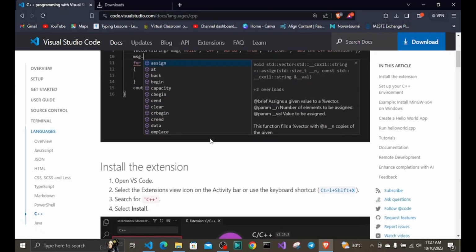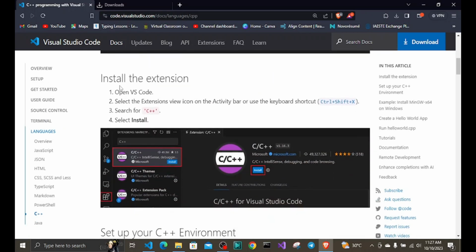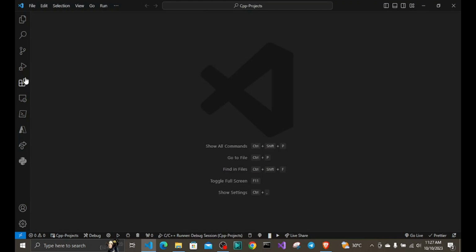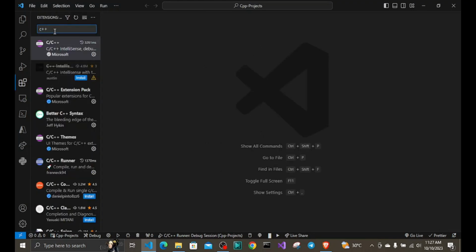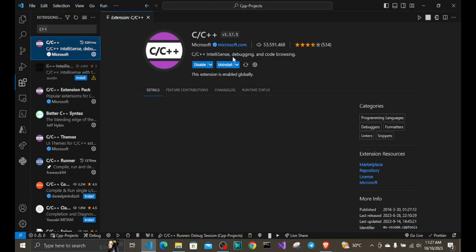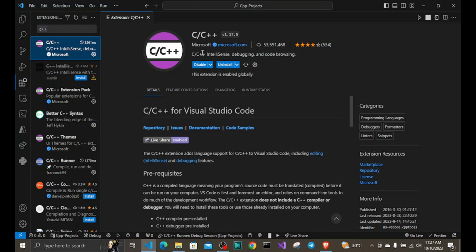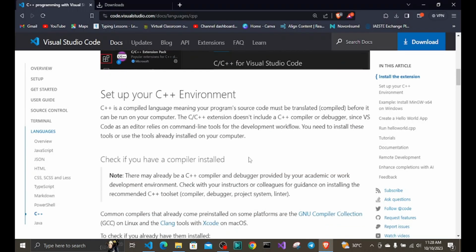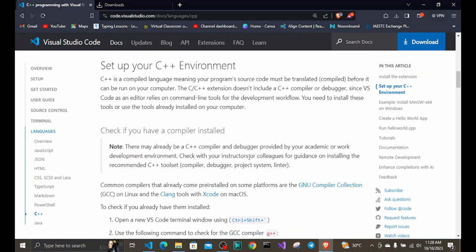Now in here, the first thing we have to do is to install the C++ extension. So you open VS Code, hit the extensions icon here, and then in here we're going to type C++. Then we take the first extension, which is C++. Then again, we are going to install the C++. Once we are done with the installation, the next thing to do is to install a C++ compiler.